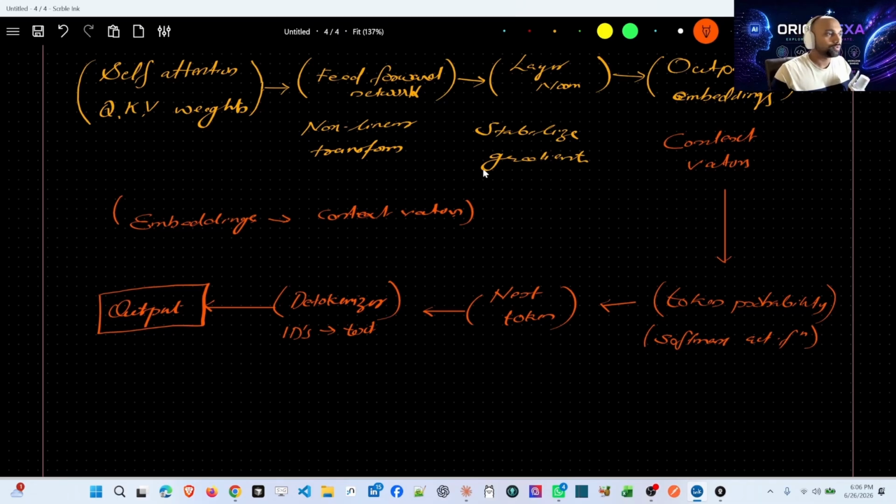Okay, now the flow is we have these context vectors. Then the context vectors will be given to the token probability. Using the softmax activation function, we'll be generating and predicting the next token. Then we have these token IDs available. These token IDs have to be converted into text format. Initially we used the tokenizers to convert the text into tokens. Now we are using the detokenizer to convert the IDs into text, and once it is detokenized, we have the output text available.